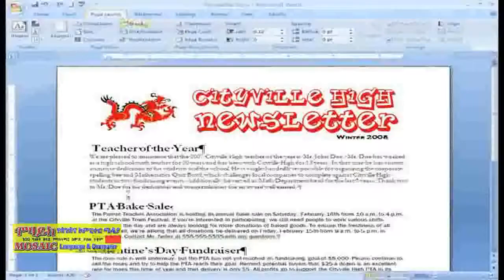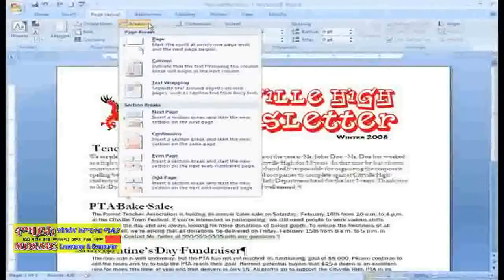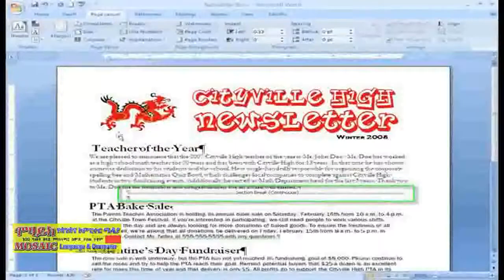Now, make sure the Page Layout tab is selected, and then click Breaks. Don't let the menu that appears confuse you. There are many types of breaks. We want to use a continuous break. See, it says Insert a section break and start a new section on the same page. That's what we want to do. I want to keep all my text on the same page, but I just want Teacher of the Year to be in its own section of the page. Just left-click it. See how the section break appeared in the document?